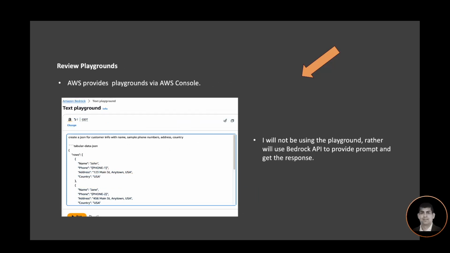AWS also provides a Playground where you can provide a prompt and get the response. An example is on the screen where I'm providing a prompt to create a JSON and I'm getting the response back. However, I'm not using the Playground for this workshop. I will use the Bedrock API to provide the prompt and get the response.